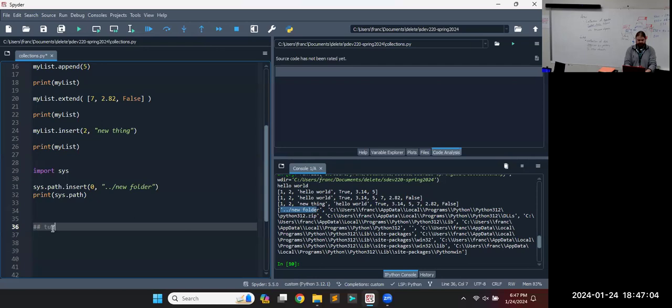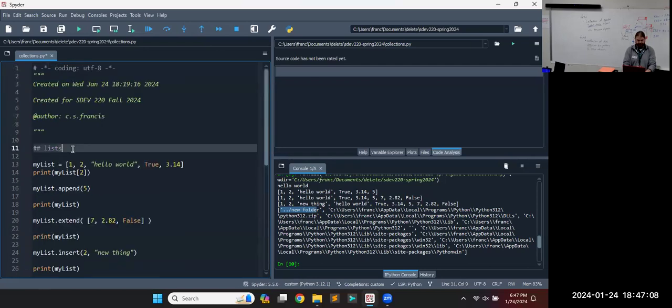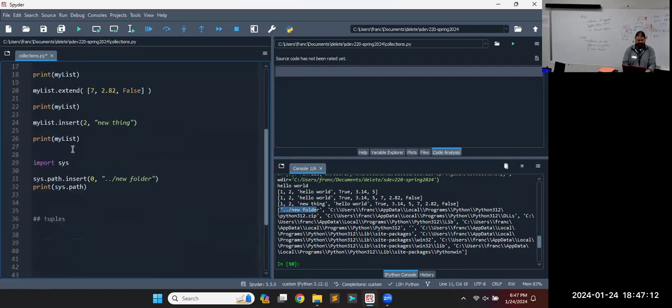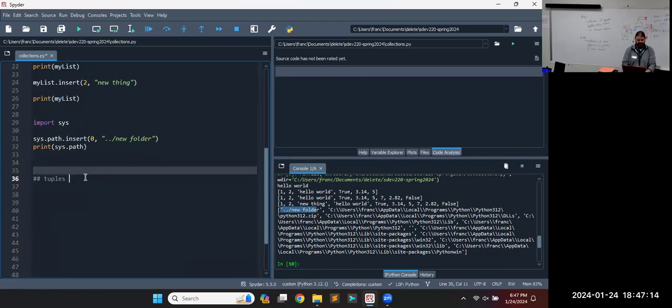Tuples are just like lists. Lists are dynamic is the main thing, and a tuple is static. Has everybody seen lists and tuples before?